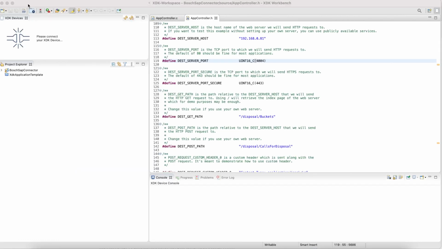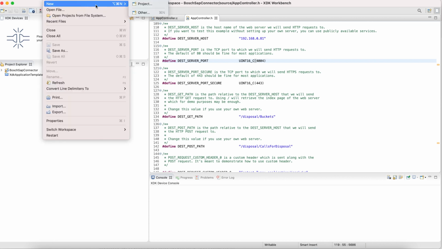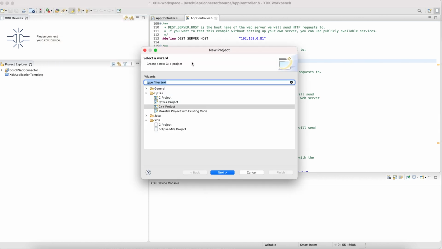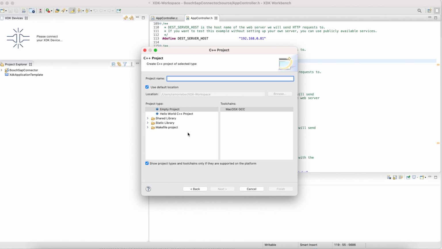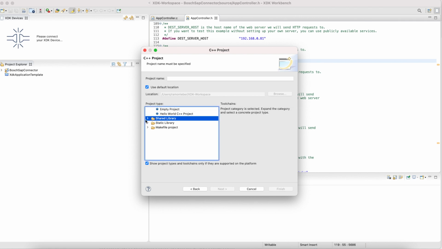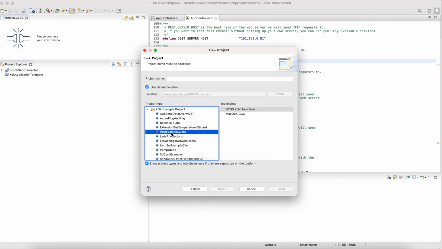Here in the XDK workbench, you can create your own project by following File, New Project. Then you can choose whatever kind of project you want to work on. I work on a C++ project in here. And then you can use one of the predefined example projects. I used the HTTP example client and modified it and added my own coding.